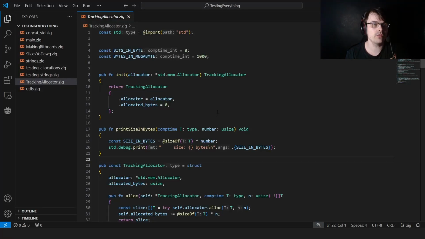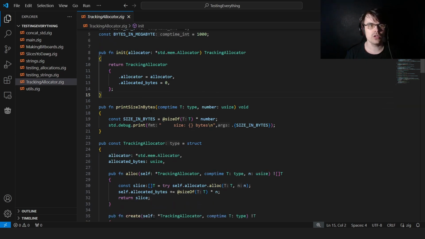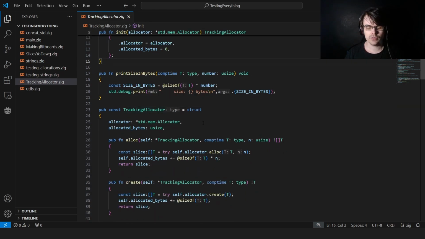Today I thought I'd cover a way to track allocations and how much memory I'm actually allocating. I didn't really find a way of doing that in the standard library, so I decided to make one of my own. I believe there's a thing in the standard library called logging, which basically tells you when you allocate, but it doesn't tell you how much. And so I thought I'd make my own, so I made this struct called tracking allocator.